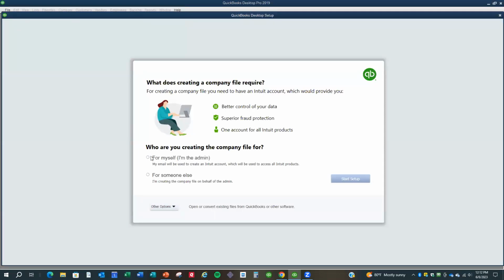Now, you would be hitting this icon for myself. I can't hit that one because I already have an Intuit account, and it's just going to bring me right back to my own company file. So I'm just going to say for somebody else. All right. Then I'm going to hit the start setup. And for some reason, it's been taking a good 30, 40 seconds for that screen to come up.